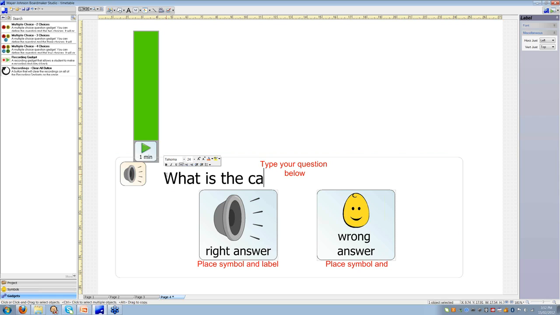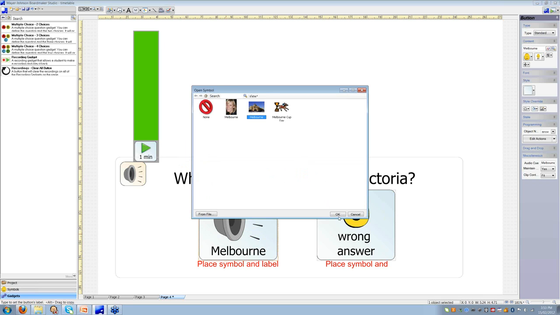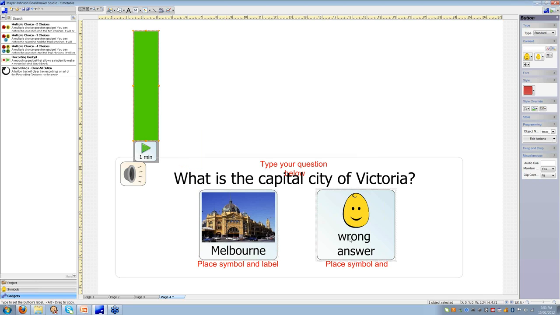What is the capital city of Melbourne? Oh, of Victoria, just get the answer away. Victoria. Let's put our right answer in here and say Melbourne. Put Melbourne there. And let's put our wrong answer in here and say Sydney.